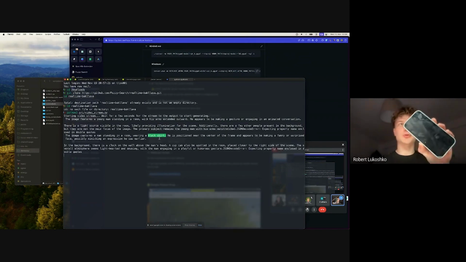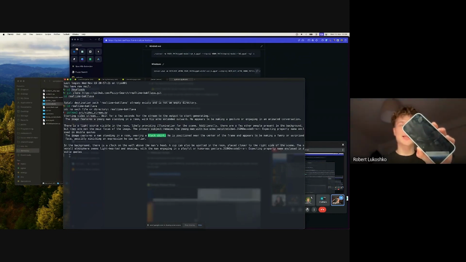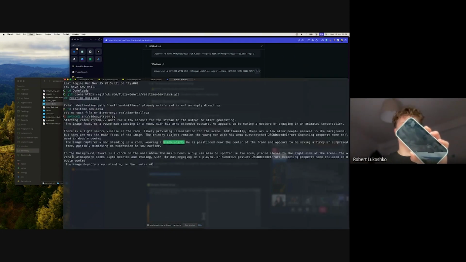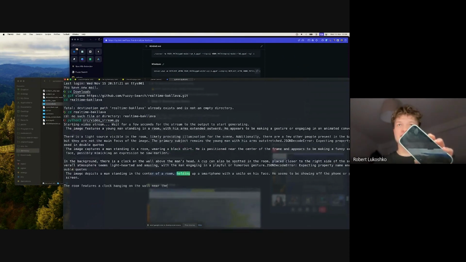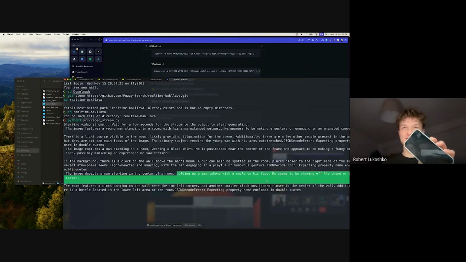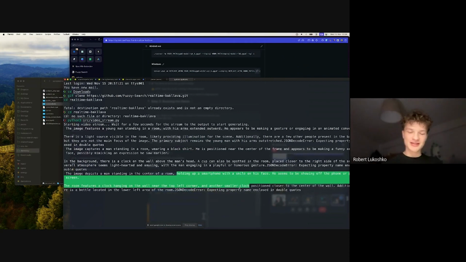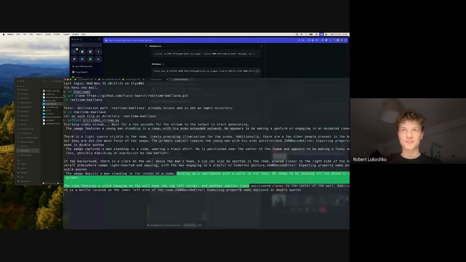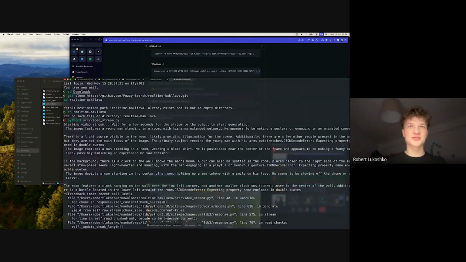But let's say I'm showing it an iPhone, and the next step is gonna... I just wait for it. Okay, holding a smartphone with a smile on his face. You see, so it's basically using something like GPT-4 Vision, but locally. And I'm just gonna cancel it.